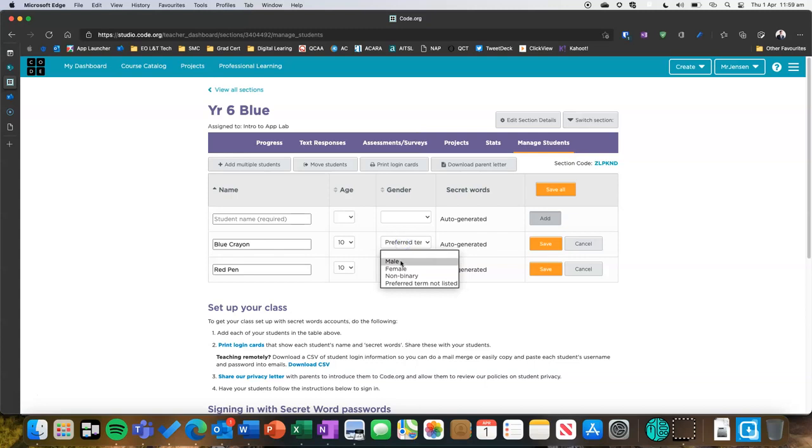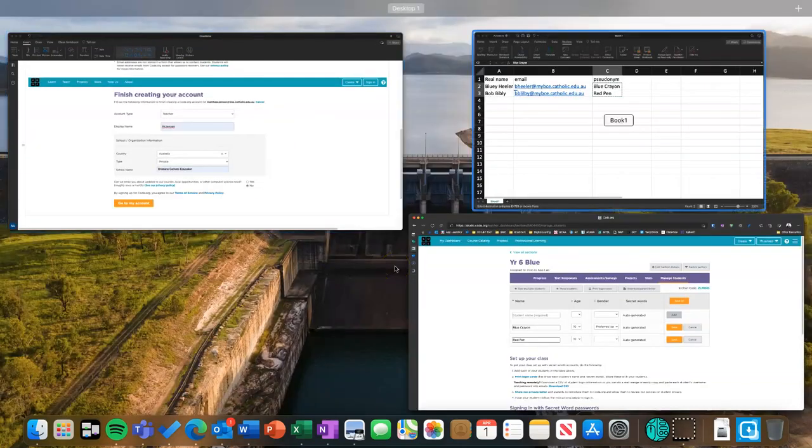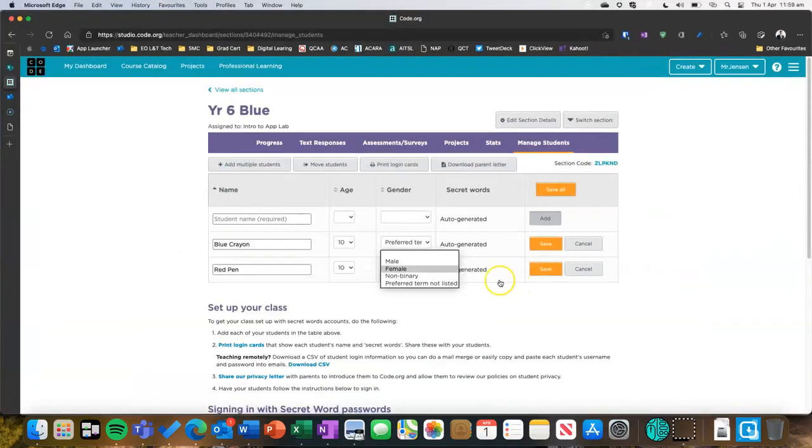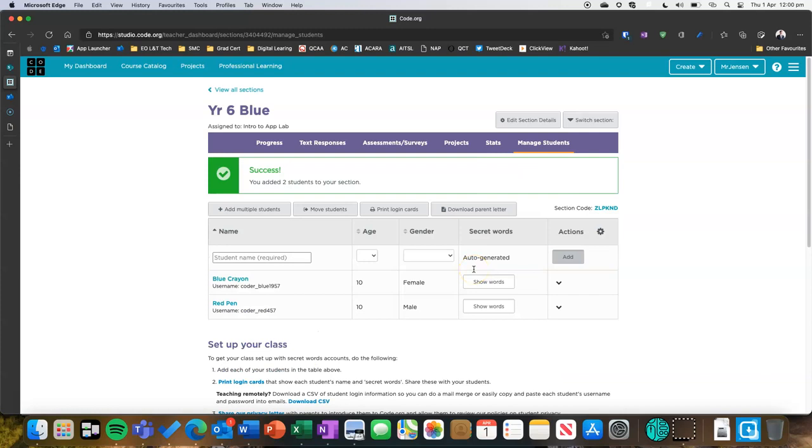And you can put whether they're male or female. There's no issues there. So Blue Crayon is Bluey and Bob Bilby is a male. I'm assuming Bob Bilby's a male. Anyway, I'm just going to save all of those now. And then they will be in my class. It also gives them a username as well, but that is actually really not relevant at all.